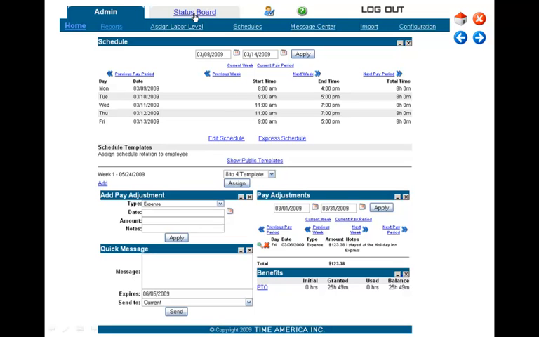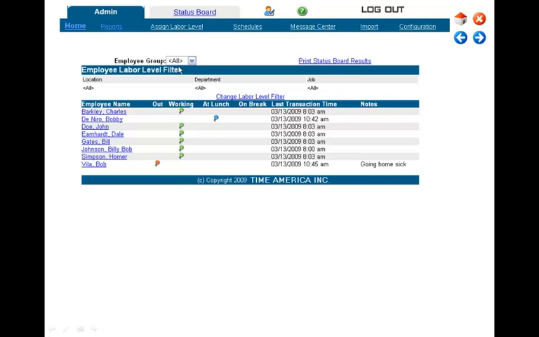I also want to show you the status board. If I click on that, this allows you to see who's out, working, at lunch, or on break. You can also see the last transaction, and if anybody left any notes, you can see that too. This concludes our administrative overview for XactTime.